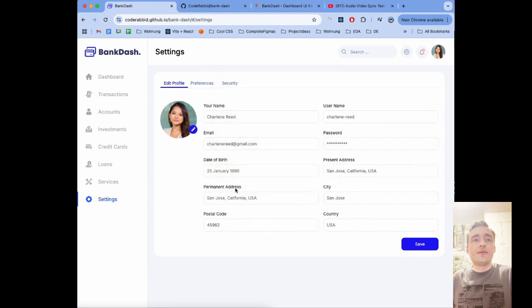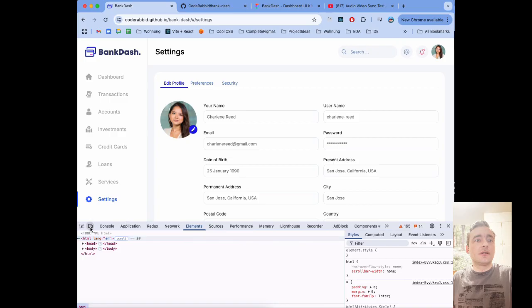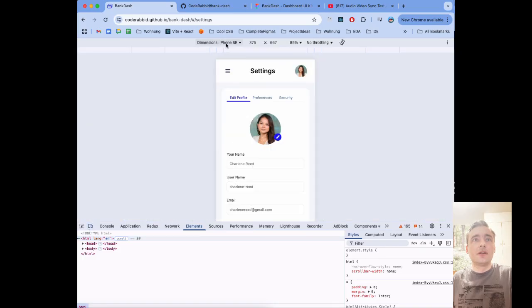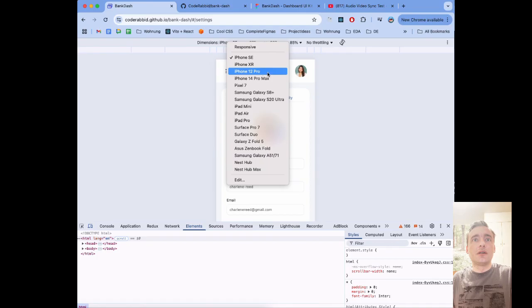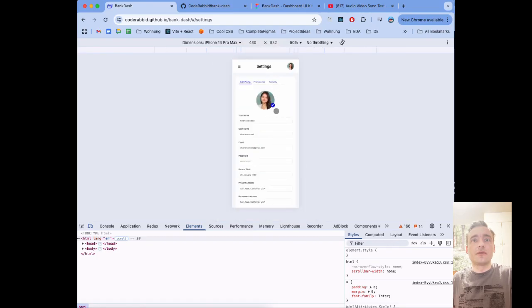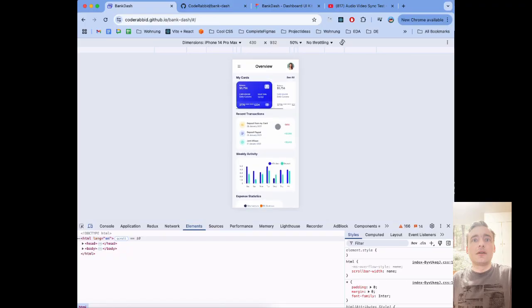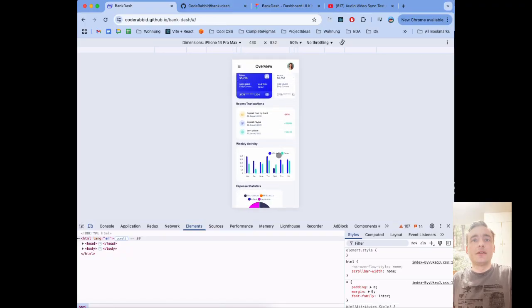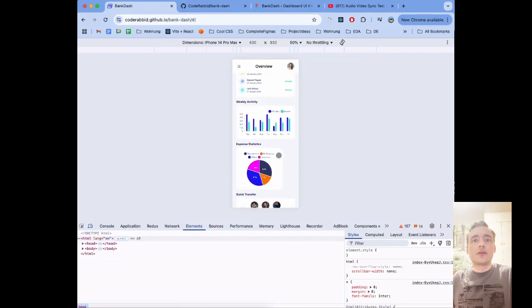The app can also be viewed on mobile. Here's an example, let's say on iPhone Pro Max. And as you can see, it is still looking good on mobile.